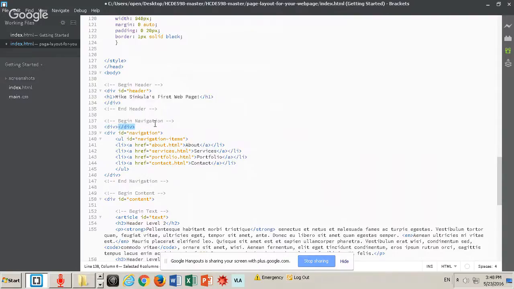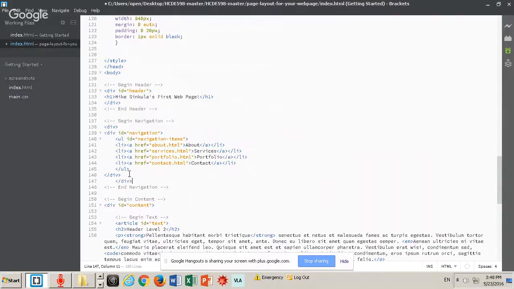One of the things I don't like about Brackets, maybe it's a setting. I don't like that. I can turn that off, can't I? I can. We'll do that later. You're using Brackets? I am. You know why? Because I'm not FTPing anything.